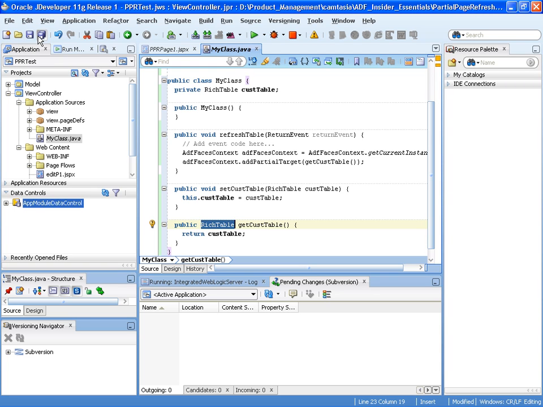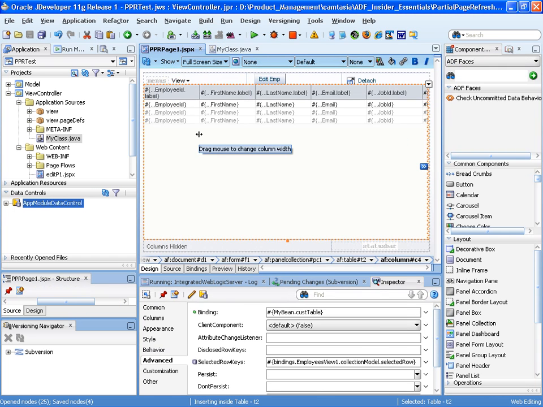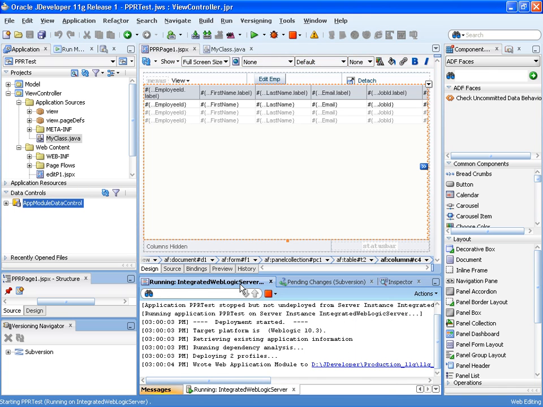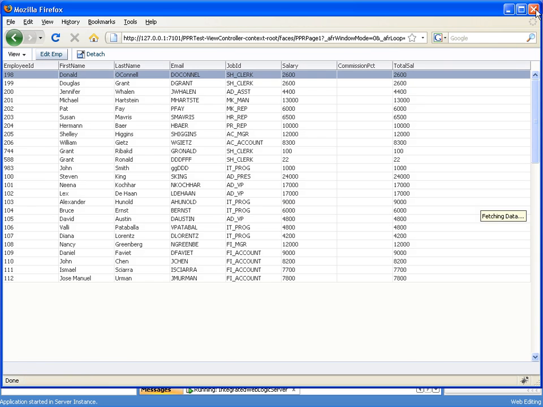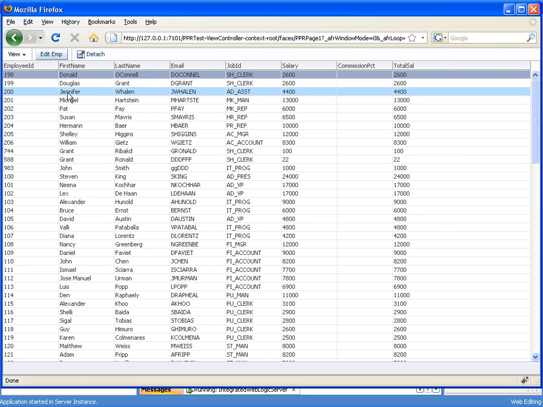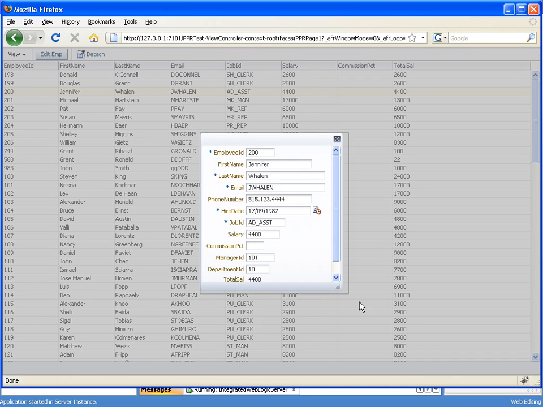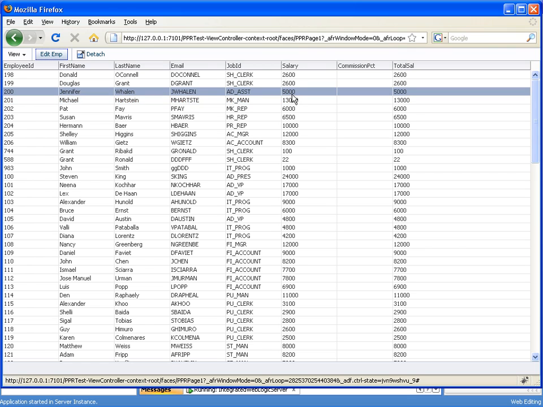So let's save that, and we can go back to our page and run it. There's our page displaying, and let's select an employee and edit, and again we'll see the declarative PPR working, changing the salary, and total salary automatically changes. But now when I submit, we will see that the table has been refreshed, and you'll see the salary has automatically been updated as well.